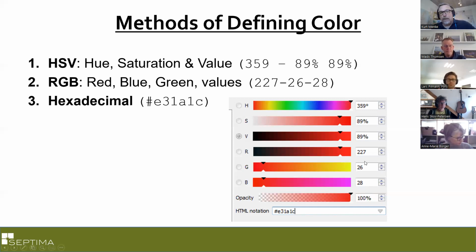So I'll show you where this lives in QGIS, this color panel, but we can use these sliders to choose colors and it will adjust the values accordingly. So here we have the same color and it's defined here via hue, saturation, and value, red, green, blue. There's an opacity slider, and it also gives you the hexadecimal equivalent of that color. So QGIS works with all the major color models and makes it really easy to define colors and find the perfect color for an application.